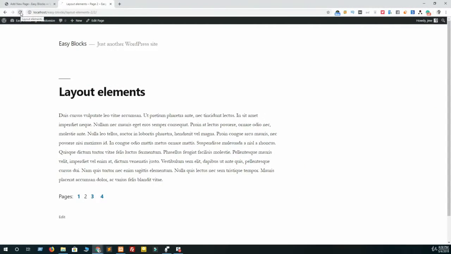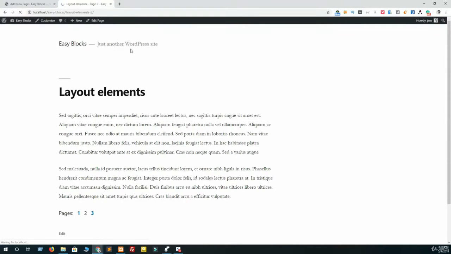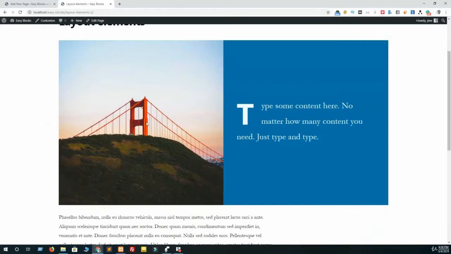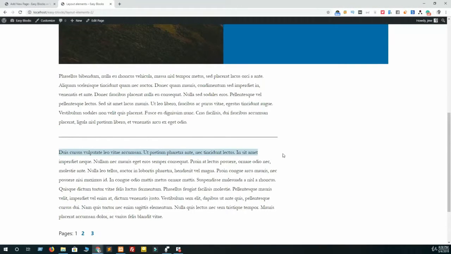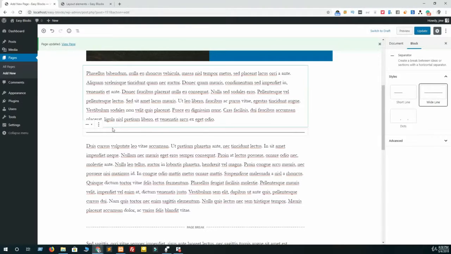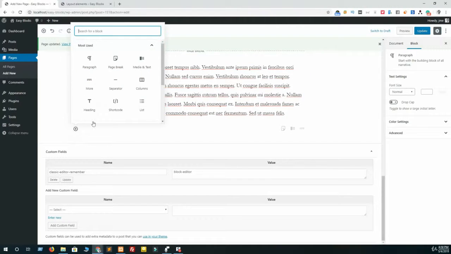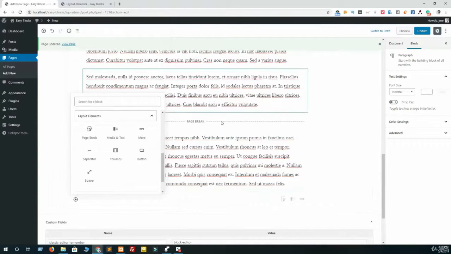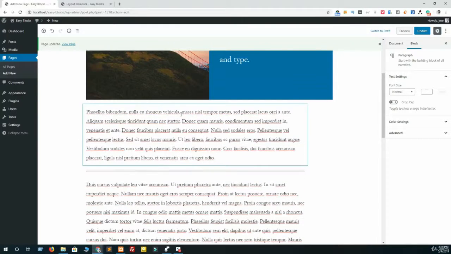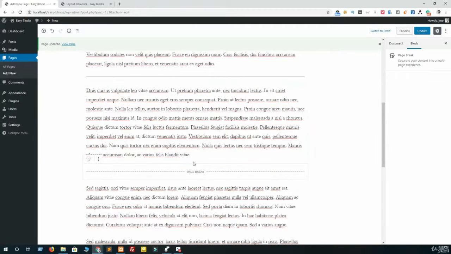And let's reload the page again. Okay, just let me cut it and reload the main page. Okay, this is the separator. And let's go back to our layout elements. And okay, spacer, we missed spacer. Let's add spacer here. Delete this space break.